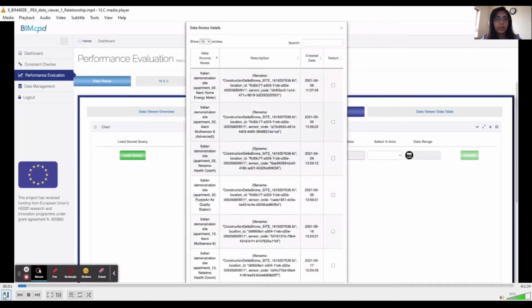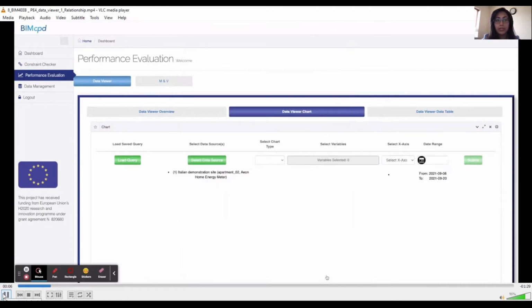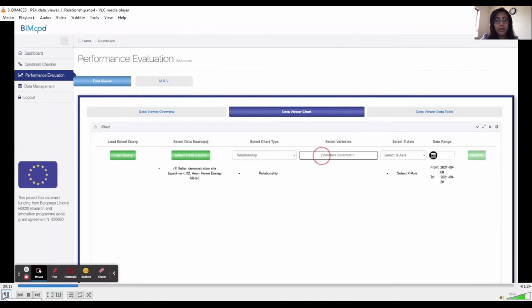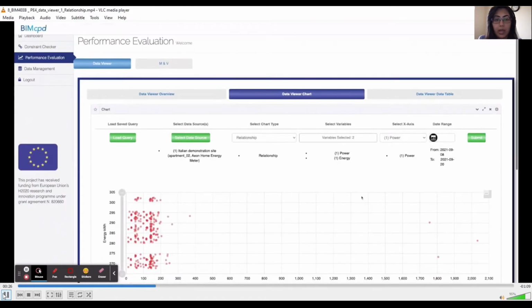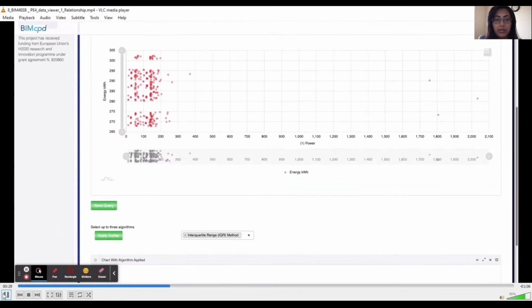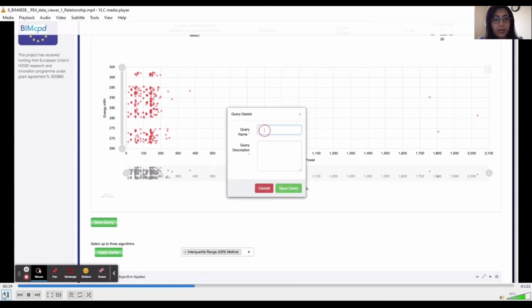Yeah. So could you please play that? Yeah. This is an example showing the relationship between two variables from one data set. The user can select the data source that they want to use, followed by the chart type relationship. The user selects two variables to show the relationship between those variables and sets the x-axis to be one of them, and the date range is set to the start and end of the dataset. Once that is submitted, the data is displayed in an appropriate chart. In this case, it is the scatter plot.